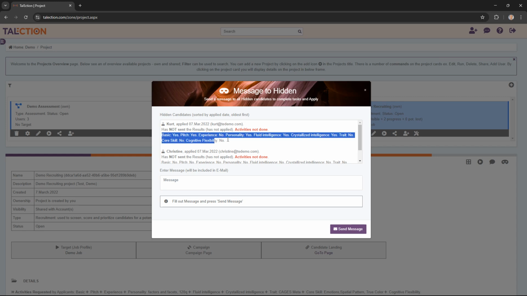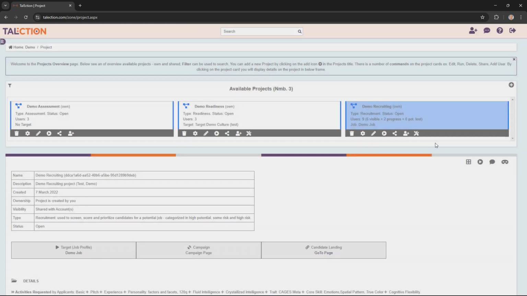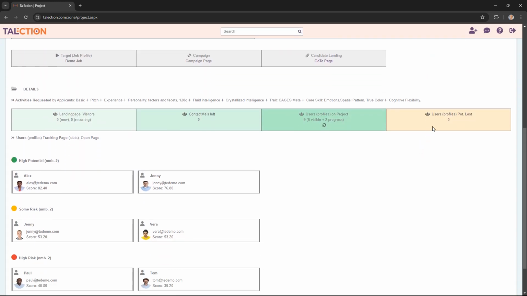You see the activity status here. And from here you can send a message to them in order for them to complete activities and get into consideration for the given project. Okay, and here the number of potential users lost. So you can click on this to see information as to who those are.